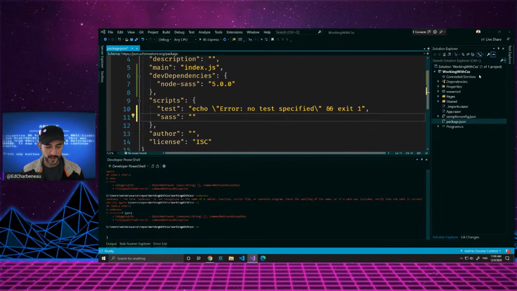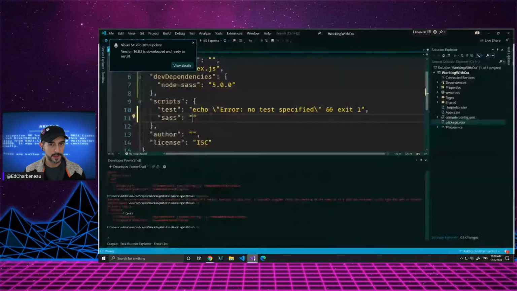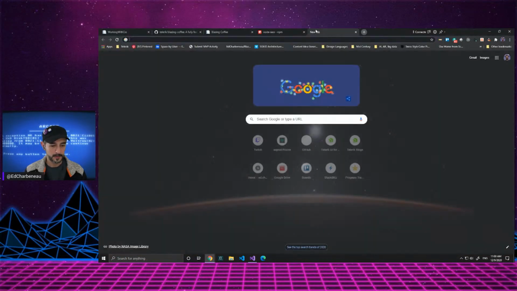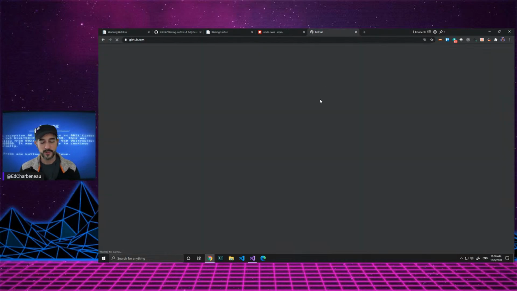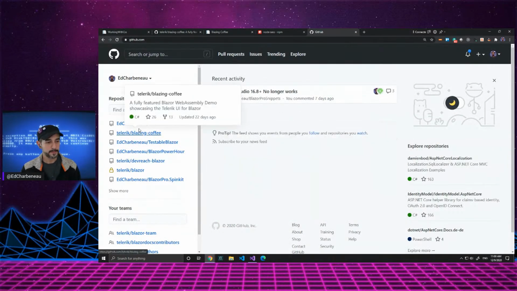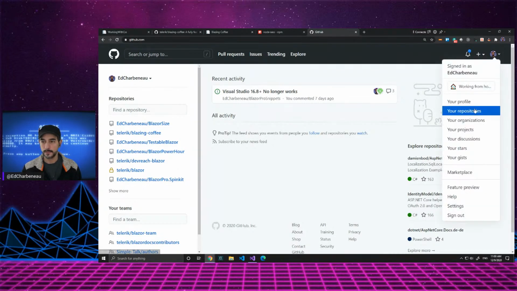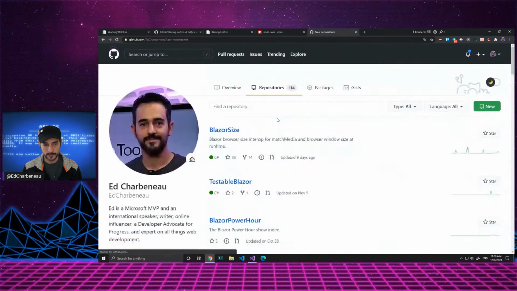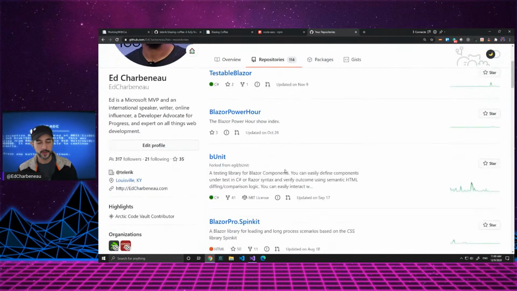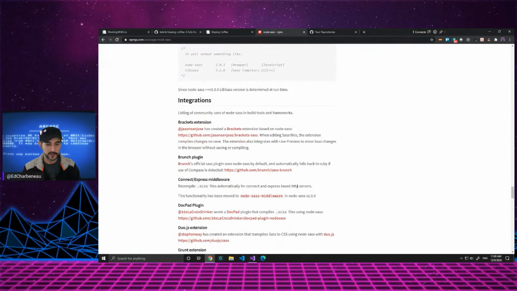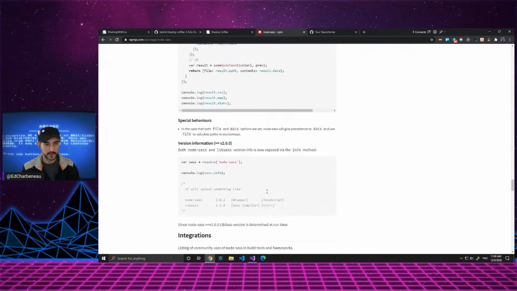Did we get the right command here? Let me check. I know it's something really simple. I know I've got this in one of my other projects. I'm looking for the, without doing a config file for Node Sass, you can just run it.